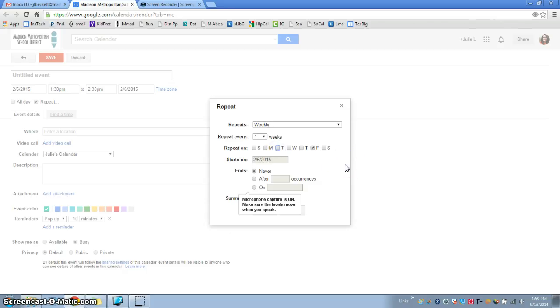The event gives a start date of February 2nd because that's the date that I initially plugged in when I was creating the event. If I wanted the event to repeat the rest of the year, I would leave the end date as never, but since I only wanted it the Fridays in February and March, I'm going to plug in an end date of March 27th, which is the last Friday in March. And then I'll click Done.